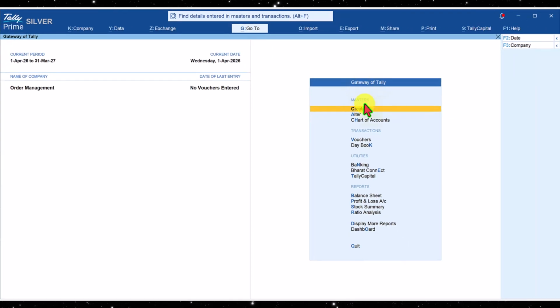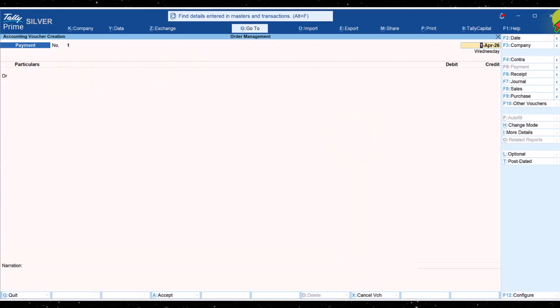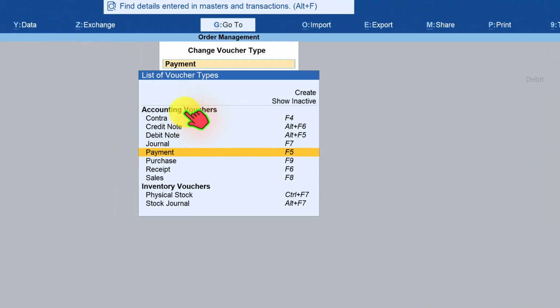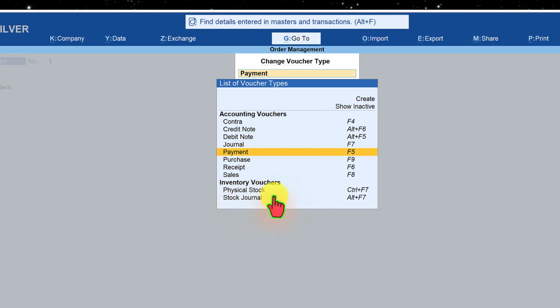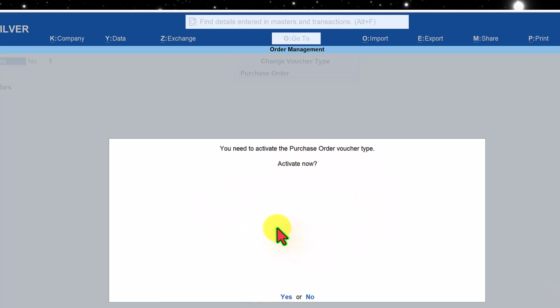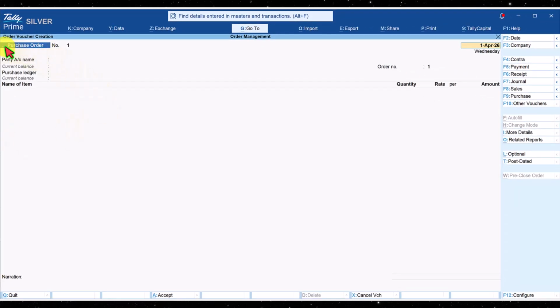From the Gateway of Tally, select vouchers and on the right hand side button bar, click on other voucher, F10. We are not able to view the purchase order and sale order. Come here and click on show inactive. Now you will have the order voucher section under which you have purchase order and sale order. Now let us select purchase order and we will get this message asking if we want to activate this voucher type. Just press enter to activate and you will notice that now the purchase order voucher type is enabled.